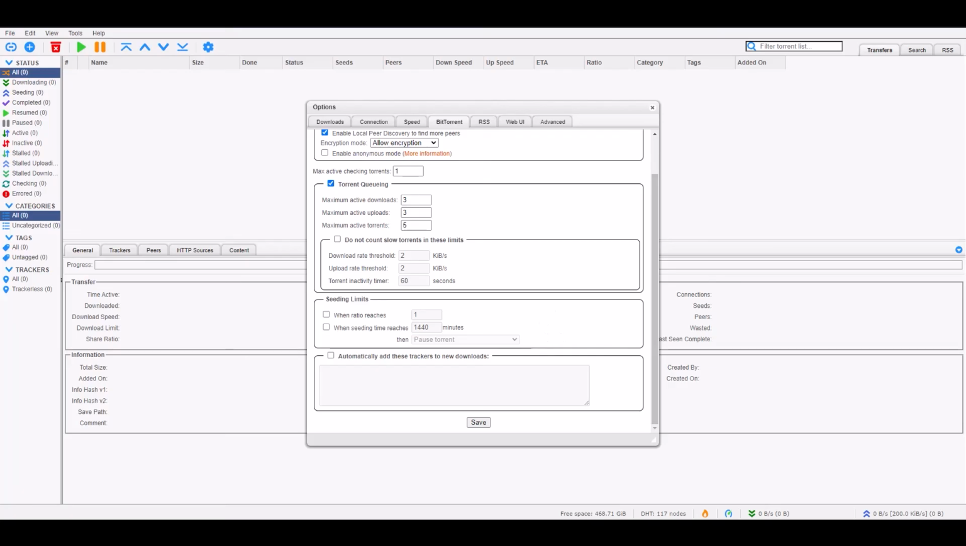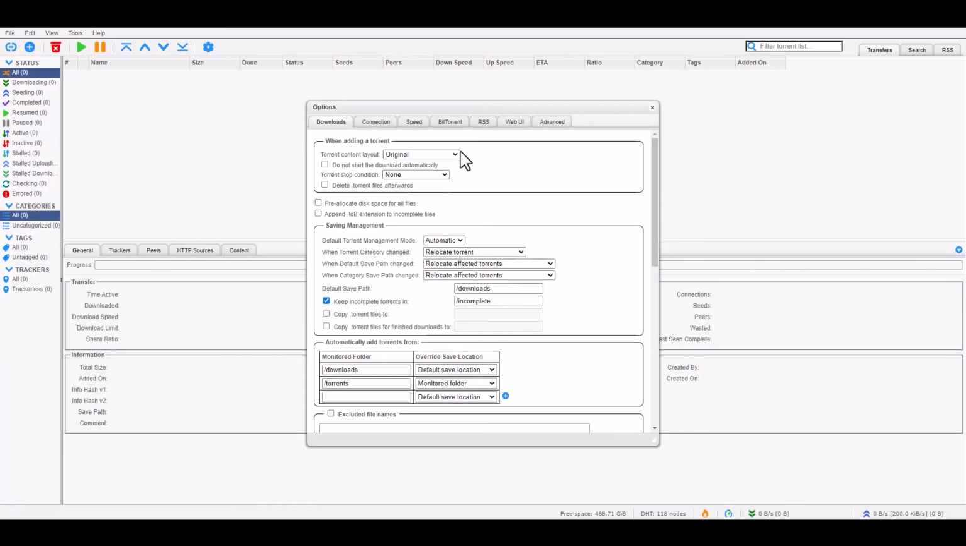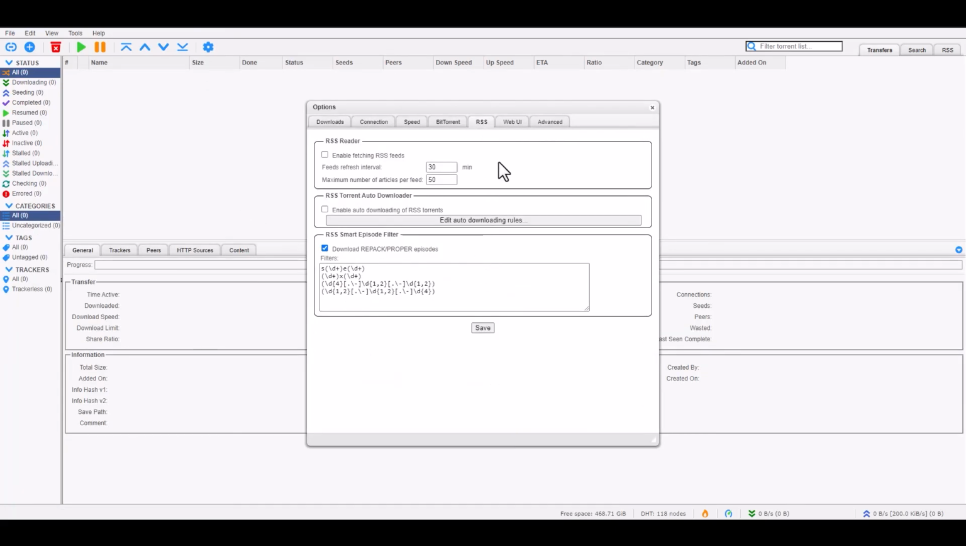Maybe you could do something which is, for every torrent that you add, you might want to put an open tracker. So if you want to add an open tracker to all your torrents, you can just select this and put the UDP :// and then the address for the open tracker, and then we save that. And then RSS, we don't really need to do anything.